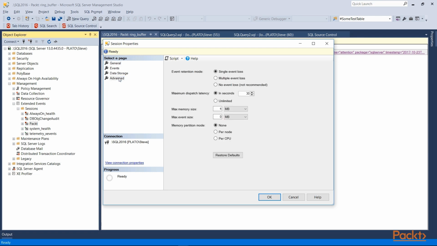Then I'm going to jump down to this advanced section and look at some of the other global options that we can set. The first few relate to the retention mode and moving data around. Single event loss is the default and it's recommended.